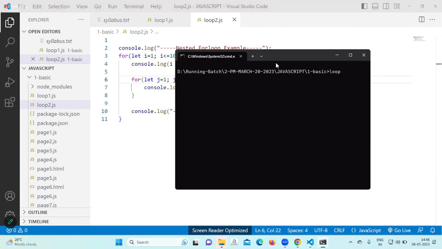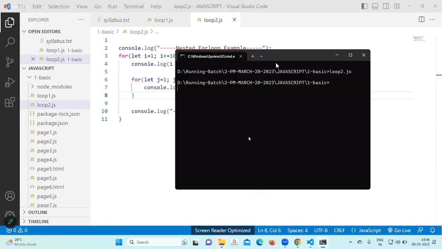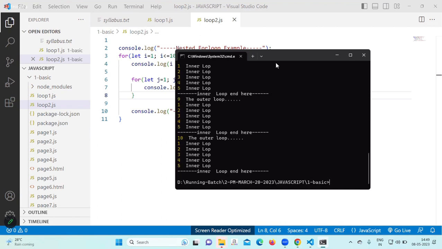Loop2.js. Okay, nothing is printed, because I have not used the node command. Node space file name. Now, in sequence, how is it printing?